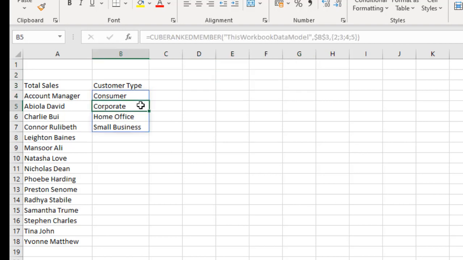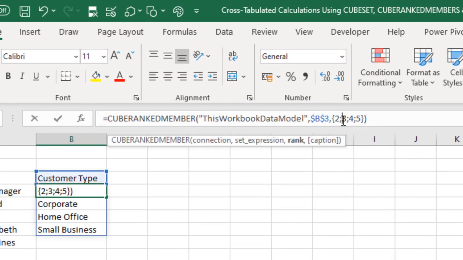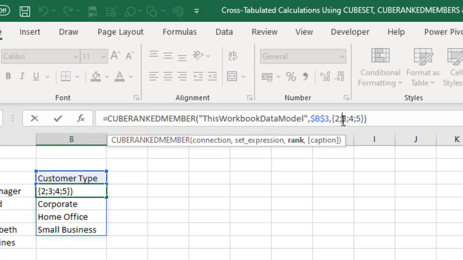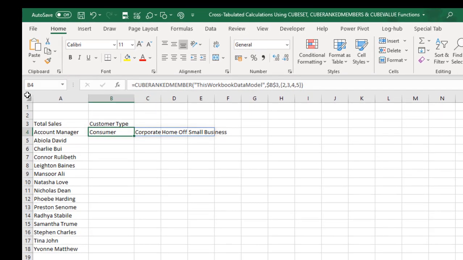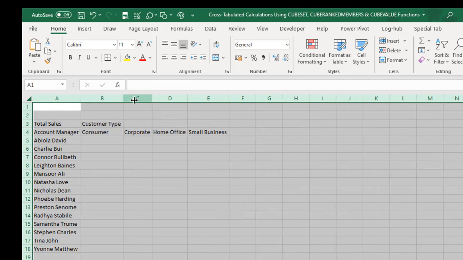So the problem occurred because I used semicolon instead of colon in this case. So we actually need to know when to use the semicolon and when to use the colon when we are using curly braces. So I'm going to replace all the semicolons with colons. So when I press Control Enter, can you see it spills to the right, and this is exactly what we want. So let's just increase our column width.